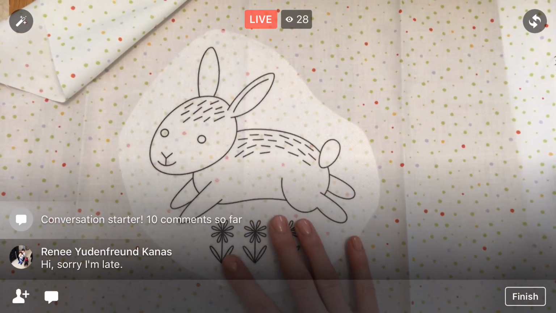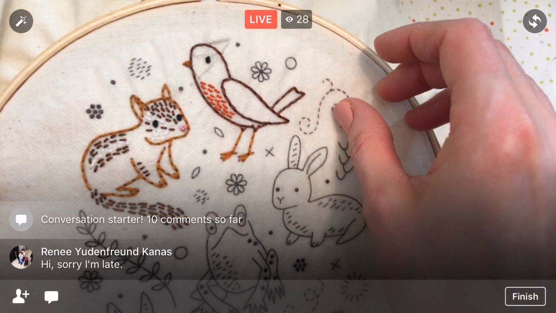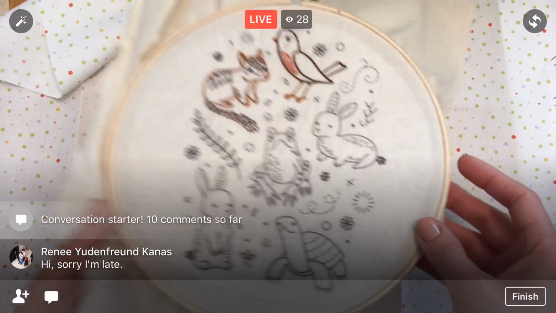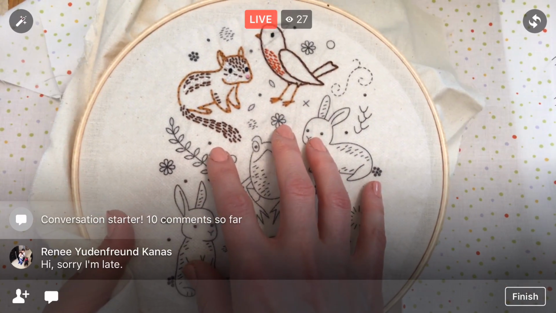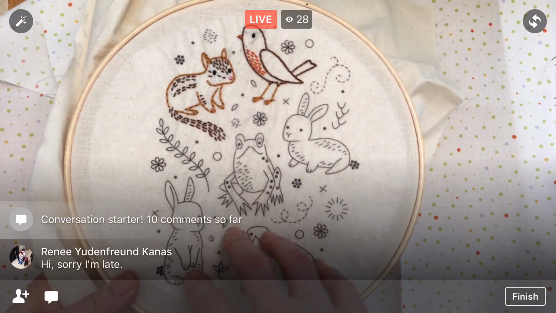Just like that. And then you would stitch right through it. So here's a design. It's great when you have a more intricate design like this. This would take me a long time to trace, right? It would take me probably a good 40 minutes to trace.